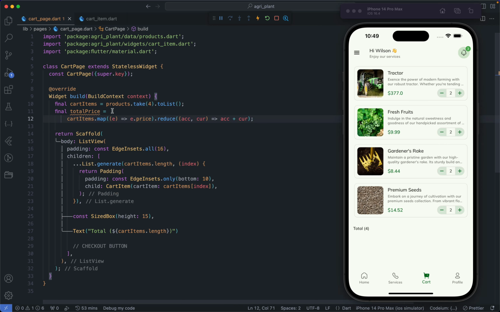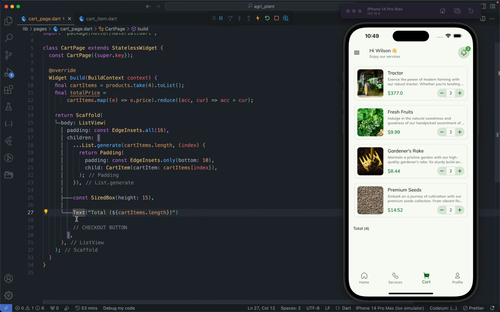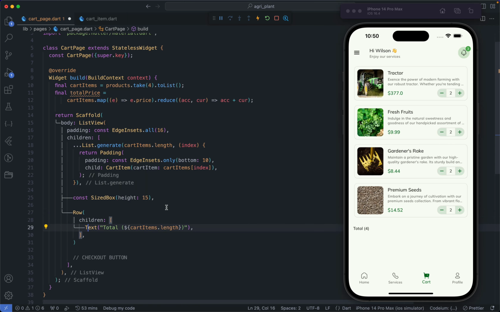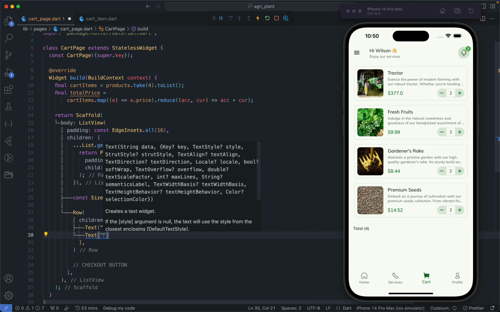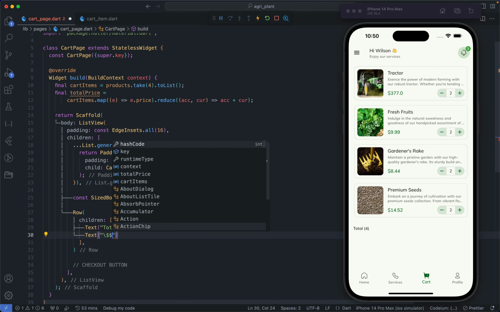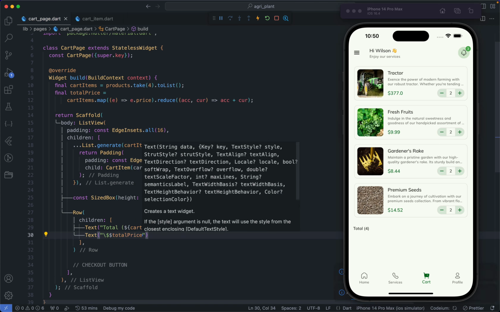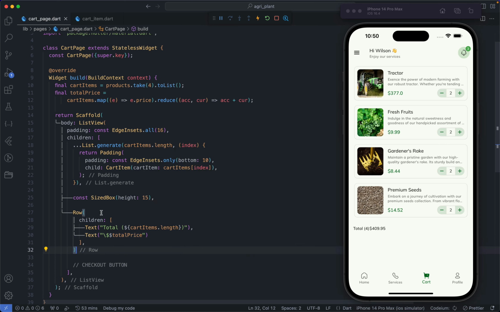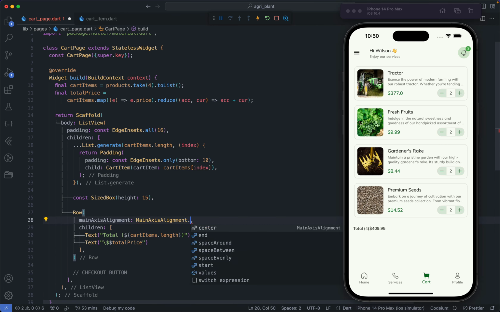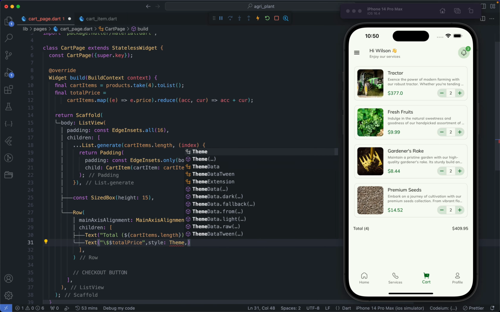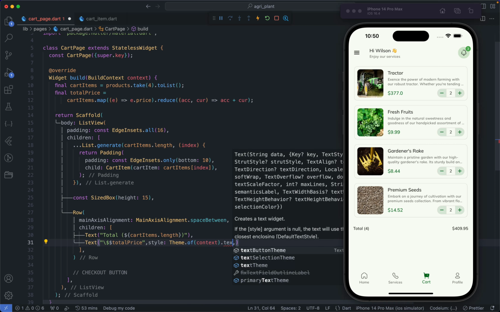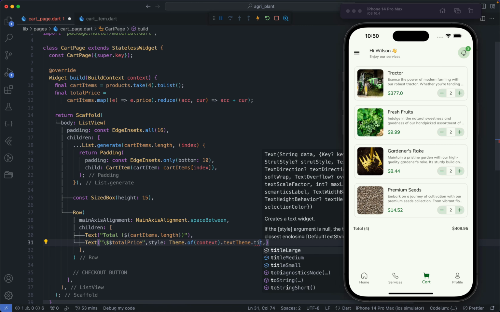So this is going to be our total price, and I'm going to put our total price together with the total in a row. So wrap it widgets in a row, and then we are going to have our text. That is going to be our total price like this, and then we are going to have a main axis alignment of space between. Right, and now let's style our total price. So we're going to have a style coming from our theme, and then we are looking for our title medium.